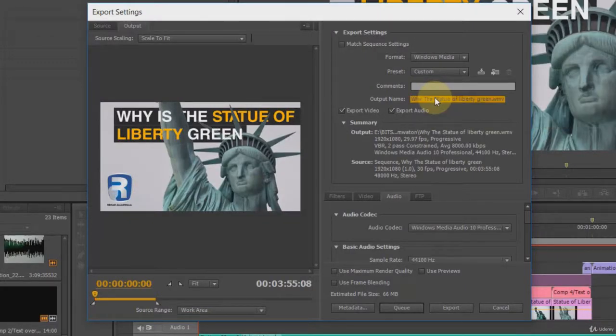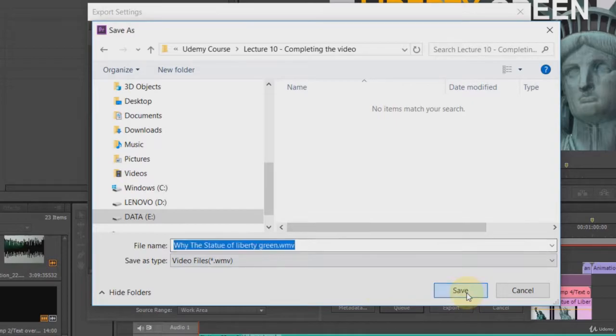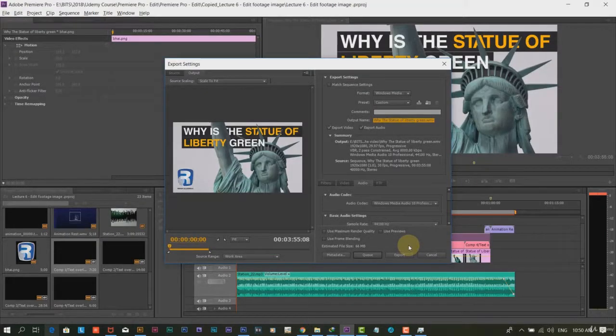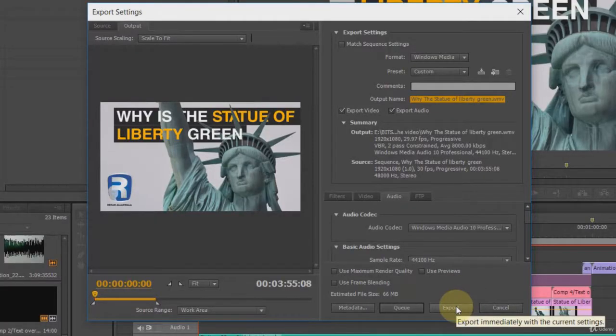Set the destination place where the final rendered video will be saved. We are now good to render the video. Hit the export button.